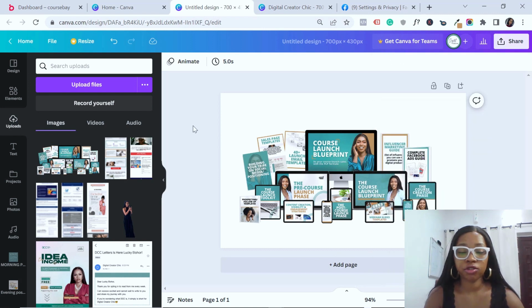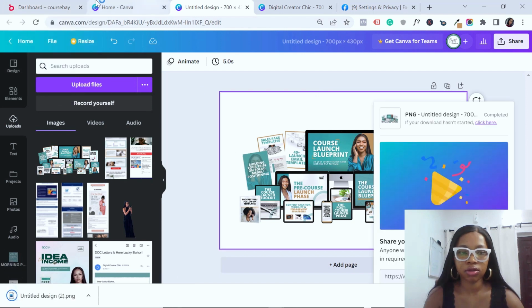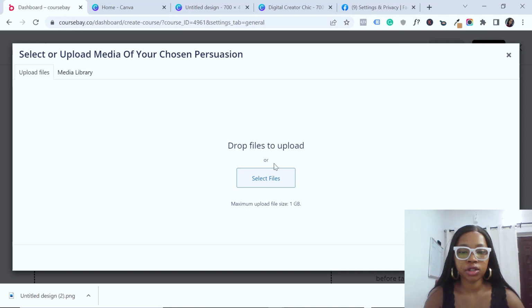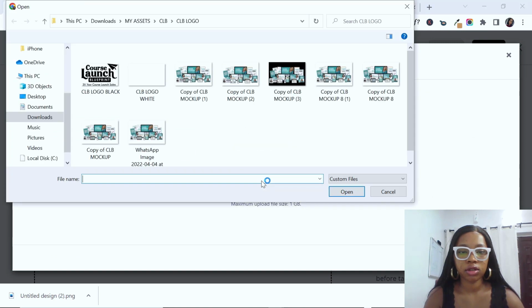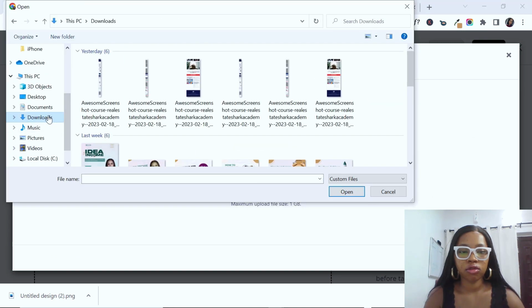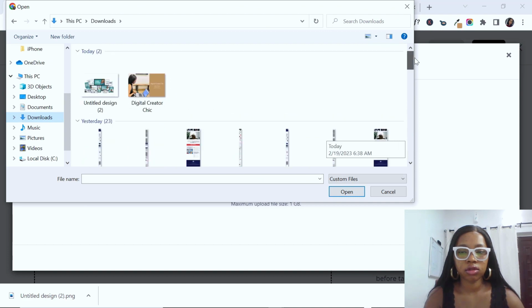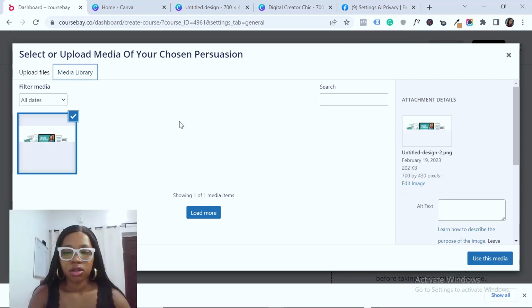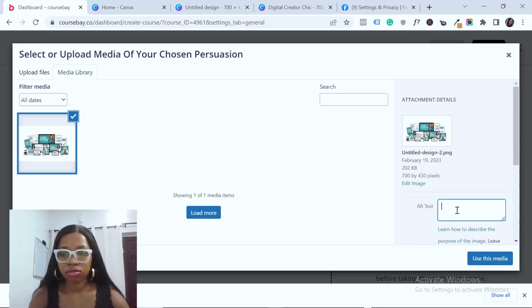Remember, this is the free version of Canva. I'm not paying for this, right? Then you come back to Coursebay. I think it's okay, it's downloading now. You come back to Coursebay and we'll hit the upload image, select image, and go to downloads. Go to the top. This is what we just downloaded, and it's going to upload. So it's downloading. You can name this CLB mockup.